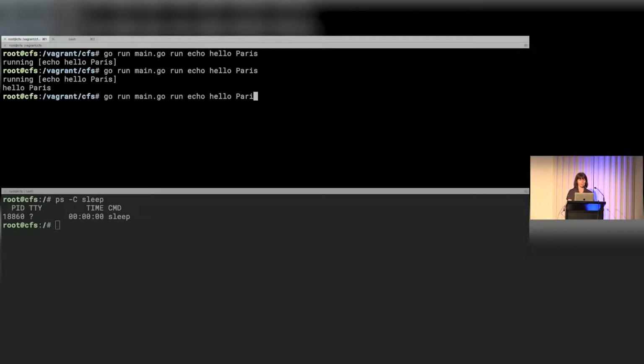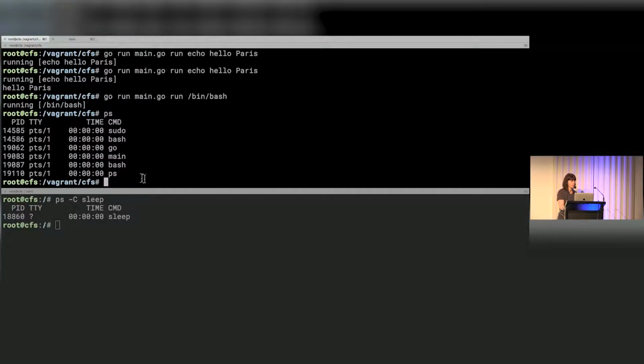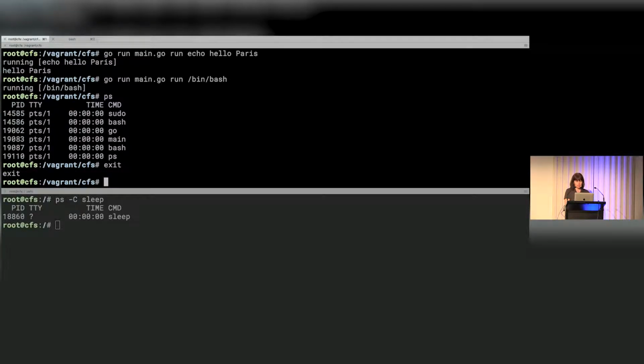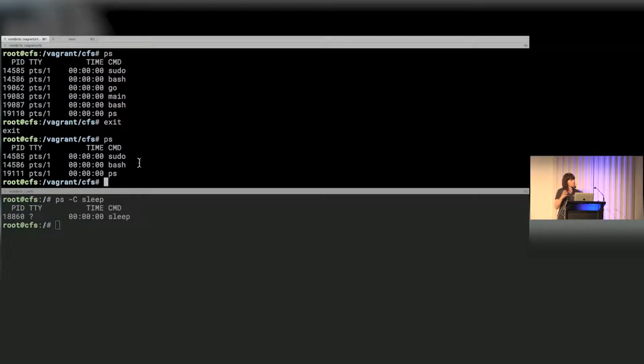I could run a shell, like we did inside the real container. And you can't really tell, but I am running bash. There it is. There's my go, and there's my bash. There's my main. If I do exit, it's kind of hard to tell that I'm inside another shell.